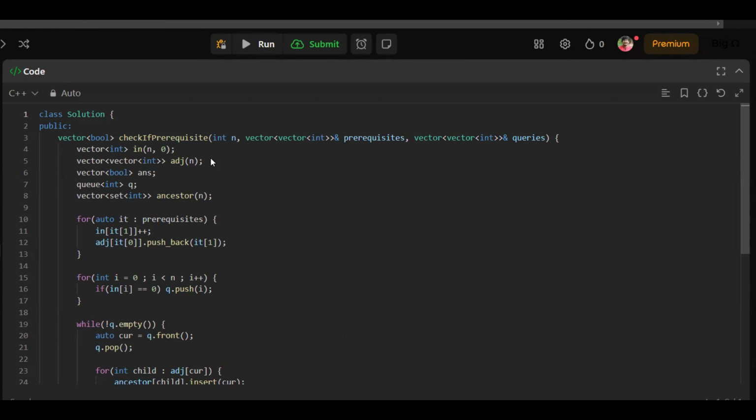In this problem, the code is pretty simple. At first, we are given a function named checkIfPrerequisite. Here we are given a parameter n, and we are given a list of prerequisites and queries. Now, we are taking a vector to store the in degree, an adjacency list, a Boolean vector answer, and a vector of set ancestors. And to implement the BFS, we are taking a queue. Now, for each of the prerequisites, we have to increase the in degree of iterator of 1 by one, and we have to build the graph. That means adjacency of iterator of 0, push back iterator of 1.